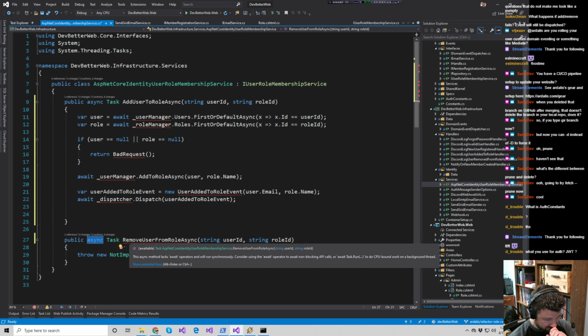What do I use for auth? JWT? No, I'm just using the built-in identity for ASP.NET Core. So I don't have any APIs. I don't have a front-end client. There's no mobile app. There's no Angular. So there's no APIs that need tokens. That may come, but for now it's all just cookie-based with identity.